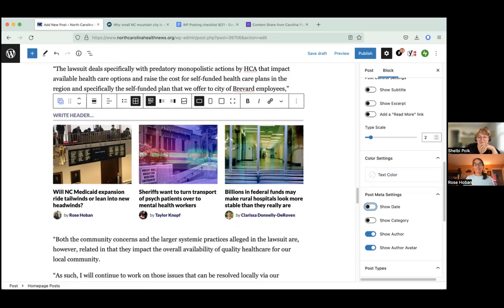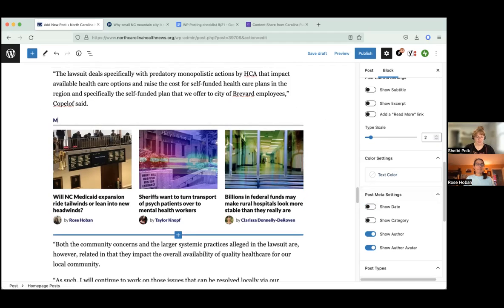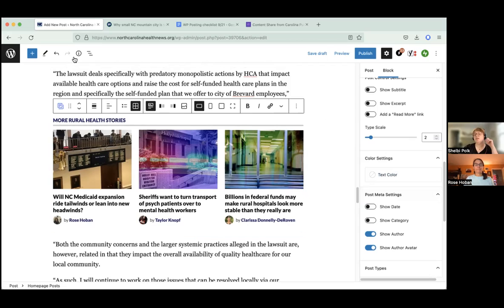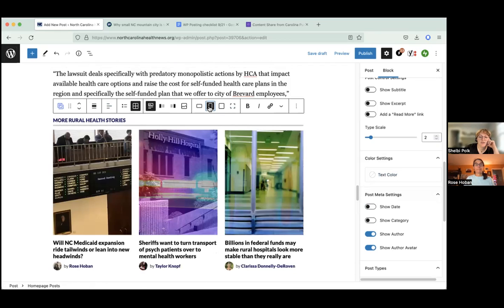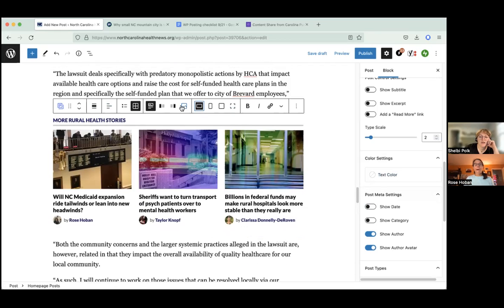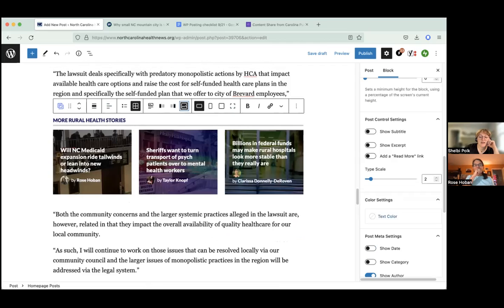And then you want to say, you know, more rural health stories, related stories, whatever makes the most sense for what you're doing. And then the last step, back over on the top bar, and you can play with these, you know, there's different things you can do. That's kind of cool looking. That is kind of cool looking.